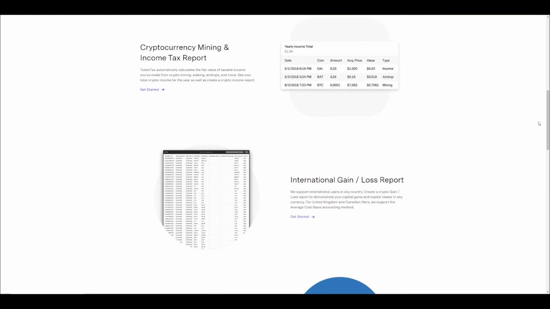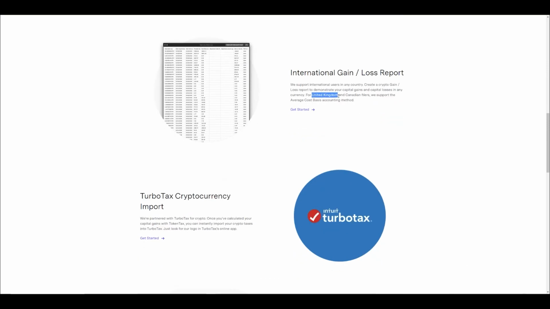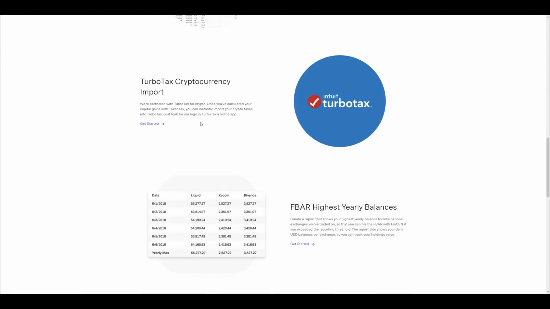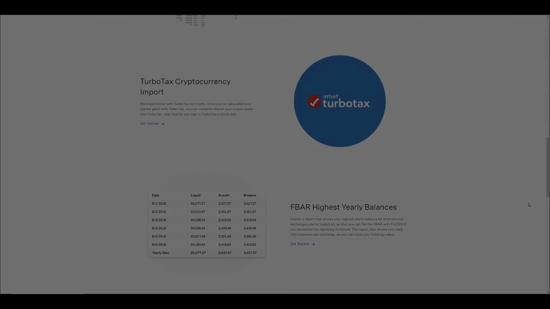It will calculate taxes if you're involved in mining. I don't think I've met anyone that's involved in crypto mining just yet, but if you do, there's support for that. Different countries like the UK and Canada are mentioned here for generating your capital gains and loss reports, and integration into accounting packages like TurboTax, as you can see.